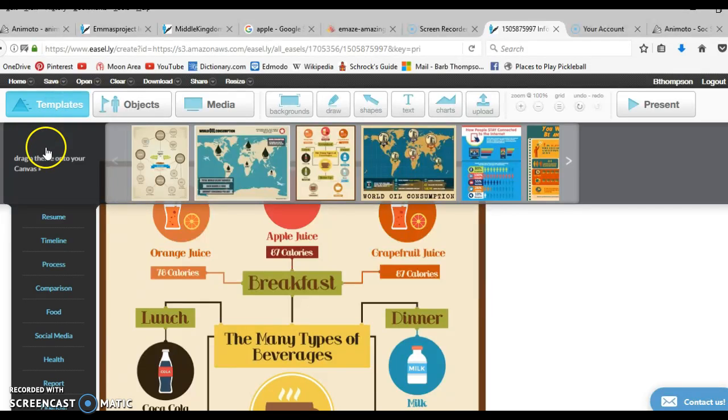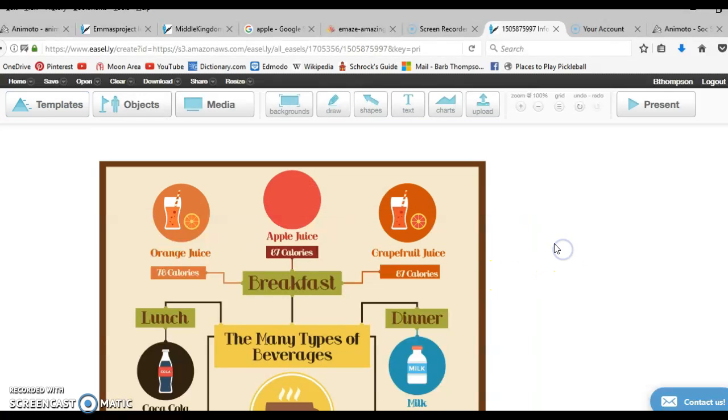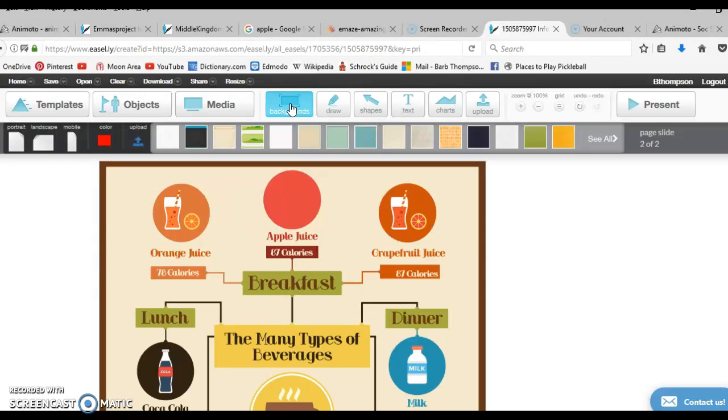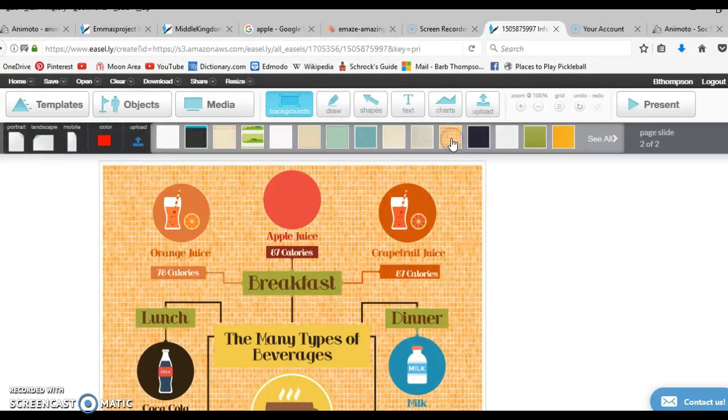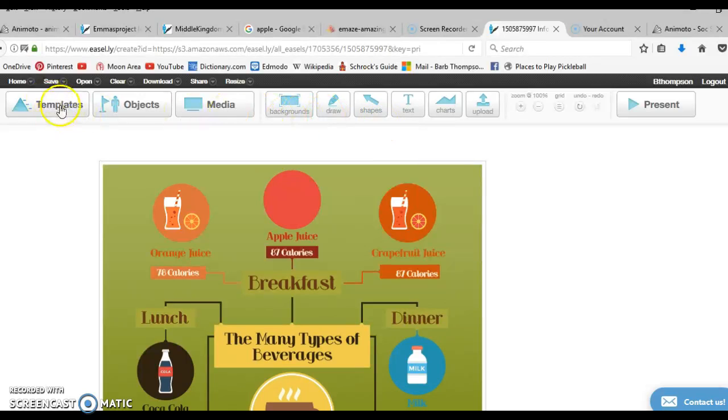So lots of templates to choose from. If you want a resume template, a comparison, a process, there are pre-made ones for you, which is excellent. So that's the template option to get you started. The other option, if you don't want to go with any of the templates, is you can simply pick a background color to use, or you can put these colors on top of that template if you would like to. So there are lots of backgrounds for you to choose from. That's kind of where you get started with the templates and the background.